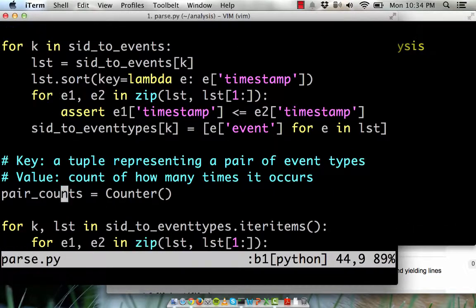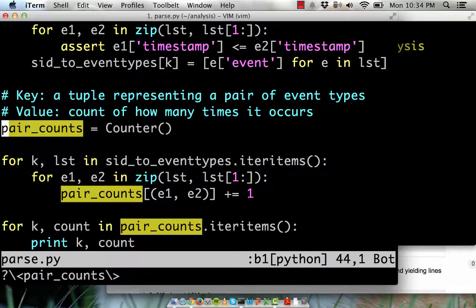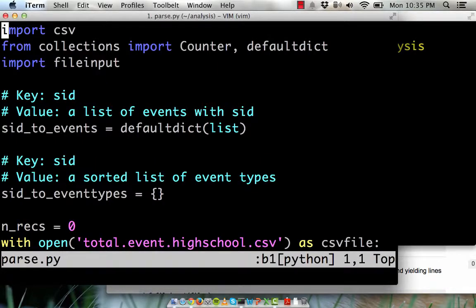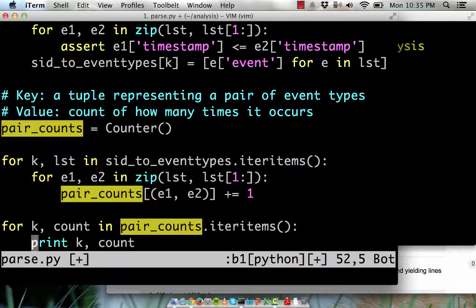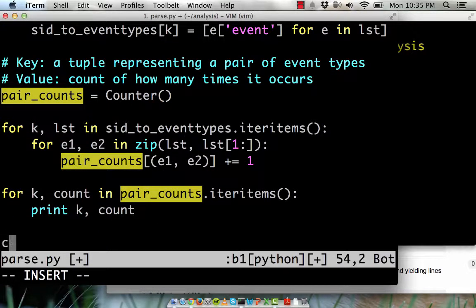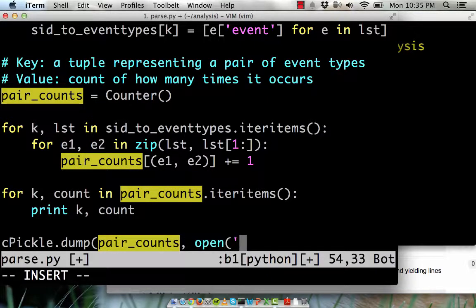What I want to do now is save this counter away, because once we run it, it takes a minute every time. I want to try to do analysis on it. So for this, we're going to use the pickle class, or cPickle, for better performance. What cPickle gives you the ability to do is stash away a data structure as a persistent file. So we'll call this pair counts.pickle.